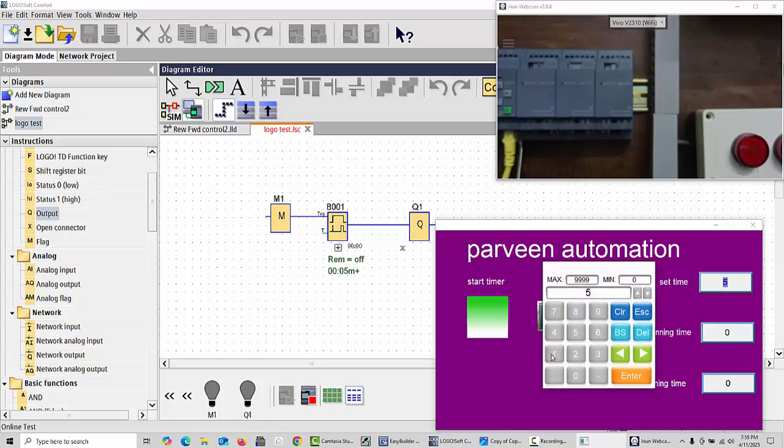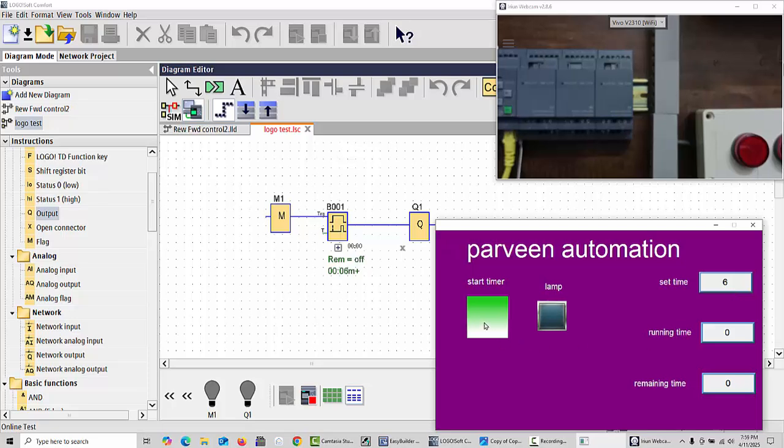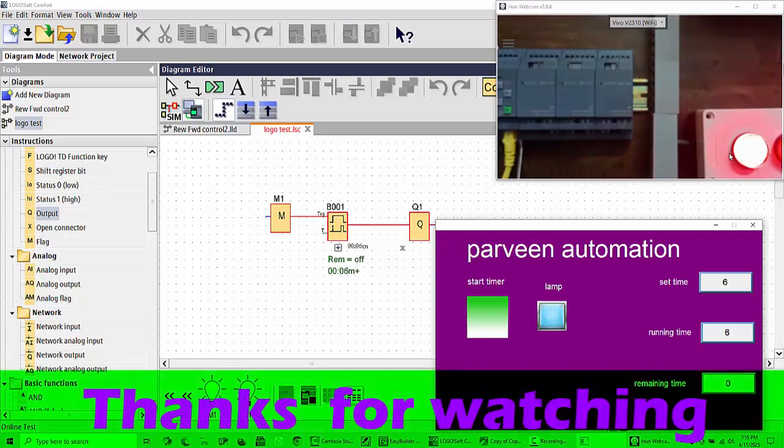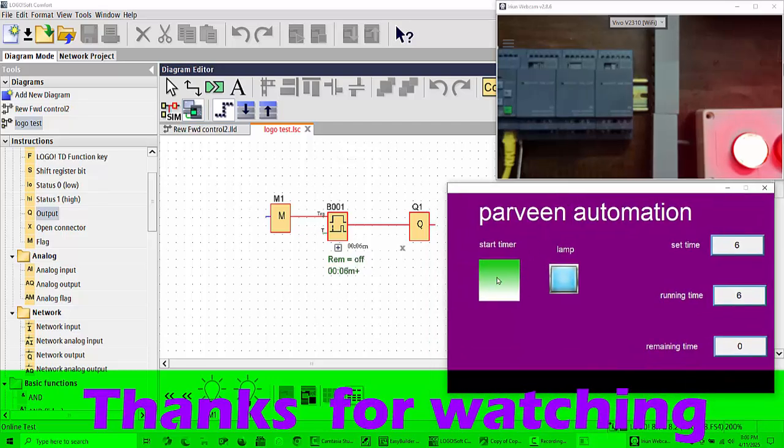Again I will change this time. For example, we need 6 seconds, click OK, and we start, and the time is running, and here is the time remaining, right? When the 6 seconds are completed, our output will be on. And as I give the signal again, because we are using this as a toggle button, when I click again, our output will be off, and our lamp will also be off.